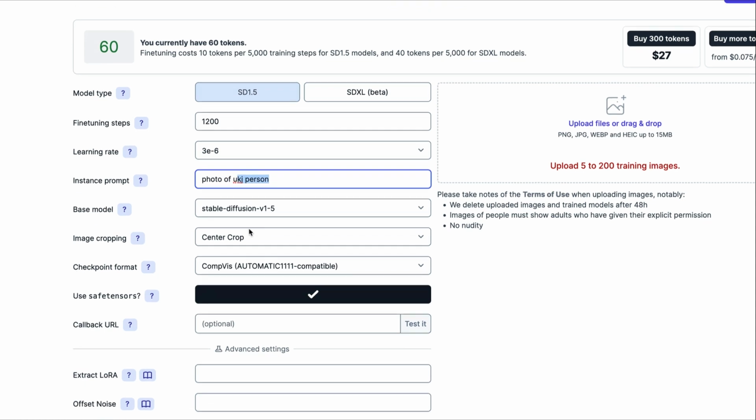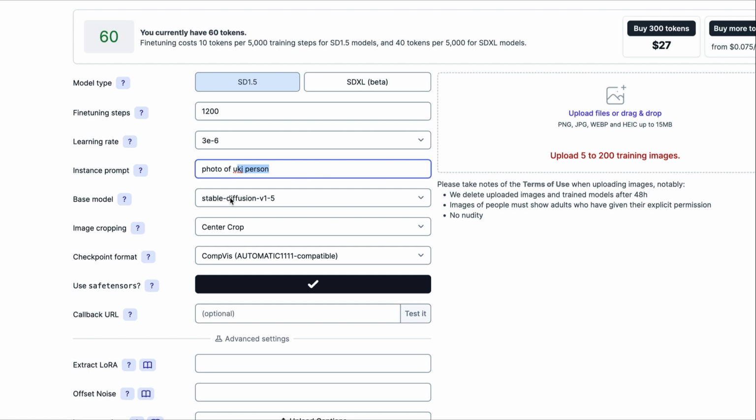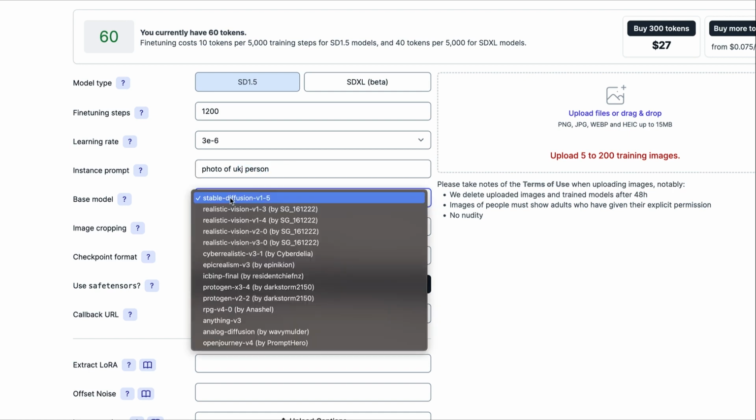Upload your images. And then next is the base model. What is the main model going to be utilizing? You have quite a few different options to choose from. These are the base models that your images are going to be kind of meshed with. So check that one out.